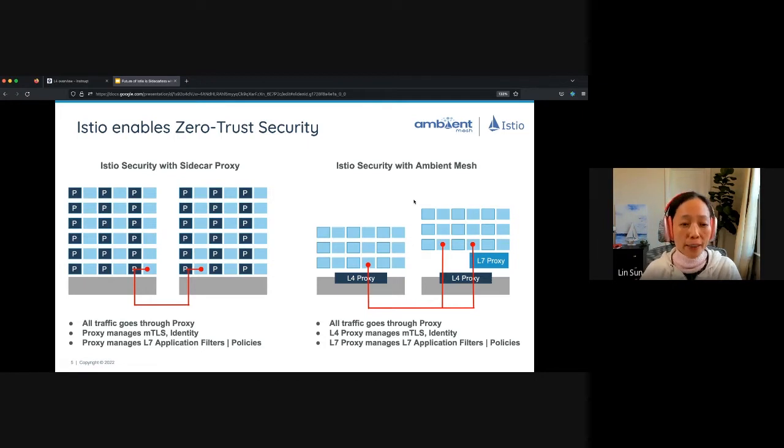The layer 7 proxy, which is implemented using Envoy, is an optional component, right? You only pay for that component when you actually need layer 7 processing, or if you need layer 7 telemetry, or if you need the routing components, that's layer 7. That's when you decide you want a layer 7 proxy for your application. So you don't necessarily need it, and you don't need to pay for it all the time, which is really, really nice. So this two-layer architecture is one of the key innovations we introduced with Ambient.